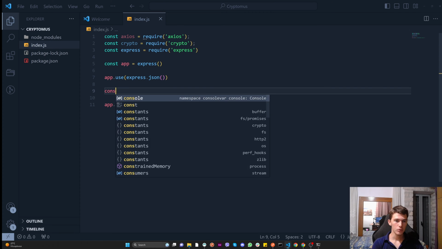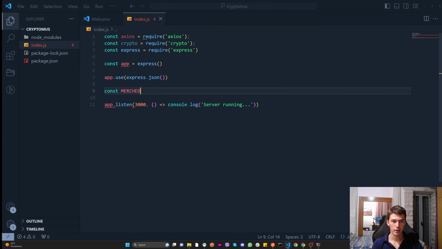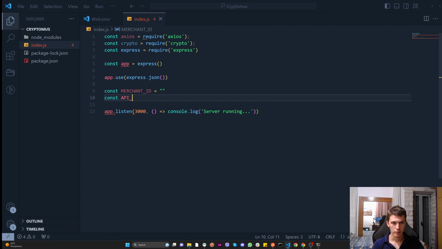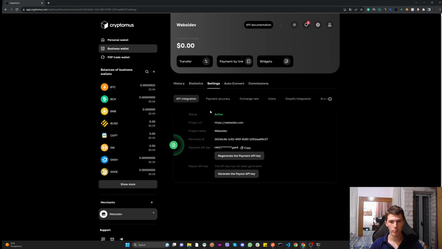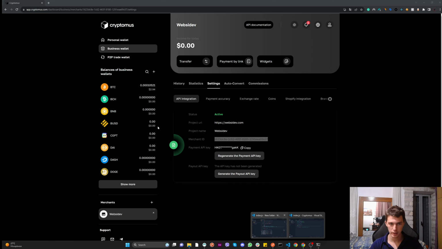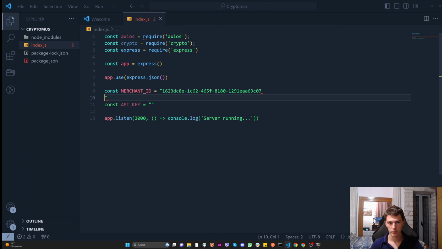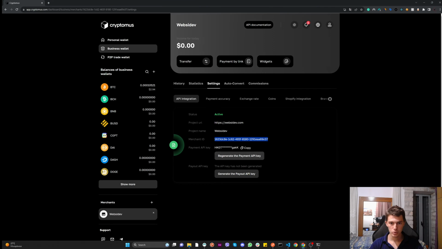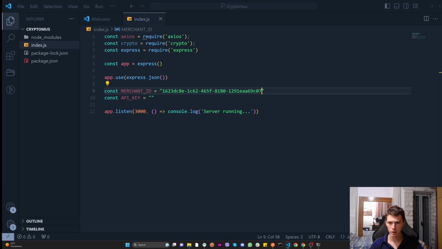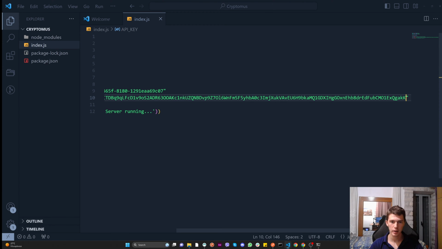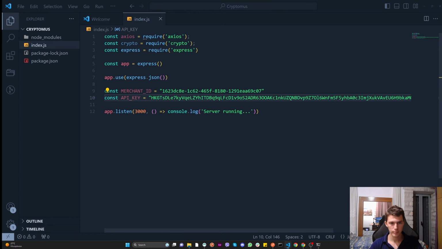Okay, so first of all, let's define our merchant ID and also define our API key. So if we go back, what we want to do now is copy paste our merchant ID to this value here. And also copy paste our API key by clicking copy right here. And don't worry, I'll be regenerating my API key at the end.